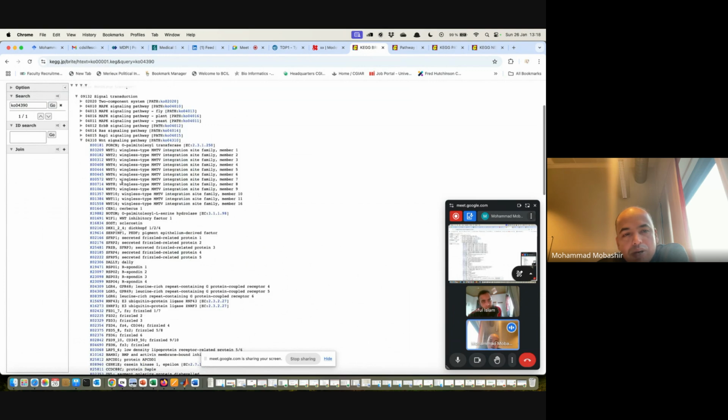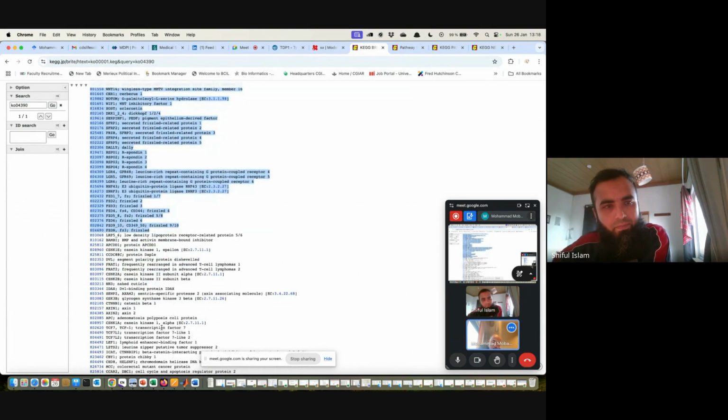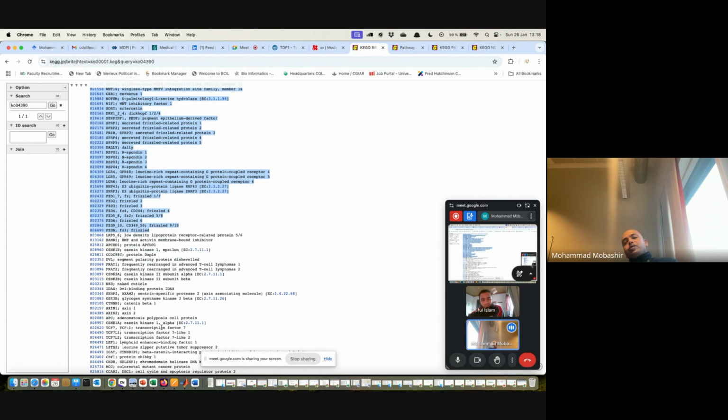This is what I wanted to show you. What are the genes or proteins which belong to Wnt signaling pathways? Is it clear now? Okay. So now, do you have any questions which you need to ask here? Because this is a very basic thing where you must ask some questions.